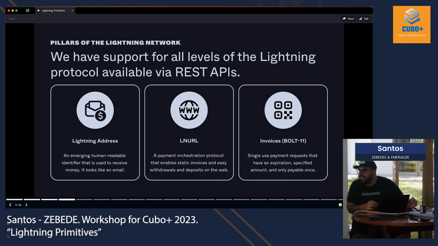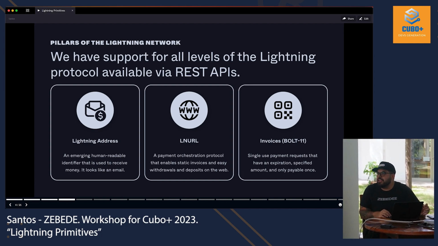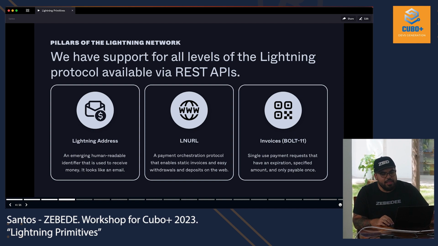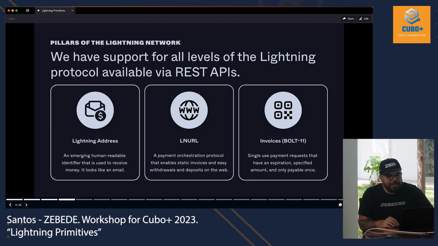I touched on this a little bit yesterday during the Zebedee workshop. There are some pillars of the Lightning Network. We have invoices, otherwise known as BOLT 11 invoices. We have LNURL, and we have Lightning addresses. Invoices are single-use payment requests that have an expiration, a specified amount, and are only payable once.